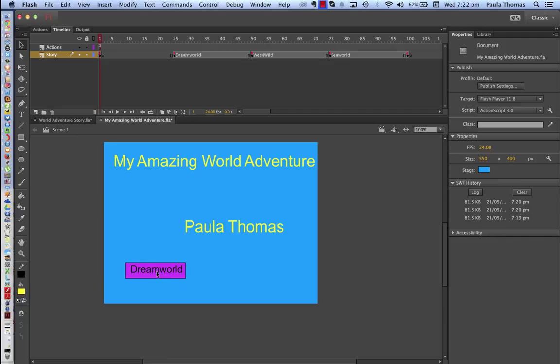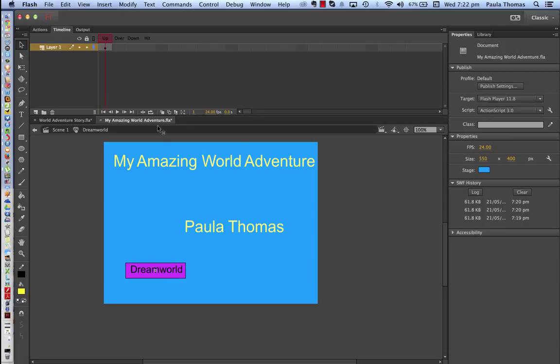At the moment, we've got a Dreamworld, and we've attached the code snippet to the symbol that we've created of Dreamworld. What we're going to do now is turn Dreamworld into an authentic button. To do that, we double click on Dreamworld. It brings up another layer. Now you can notice you're in scene 1, and now you're in a button, and that button is called Dreamworld.